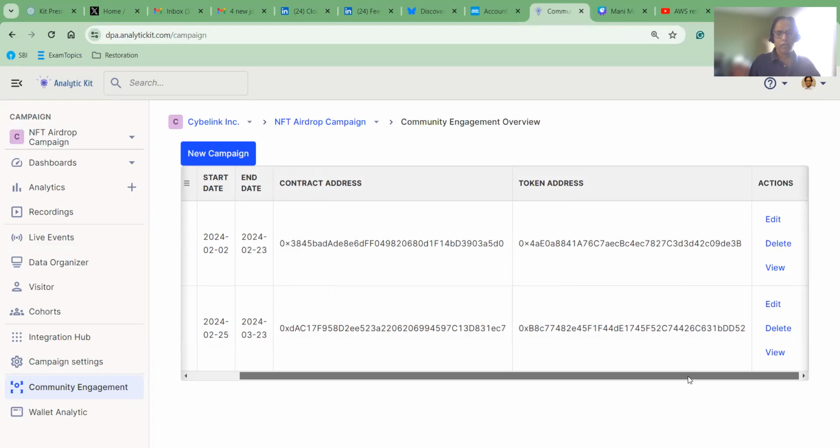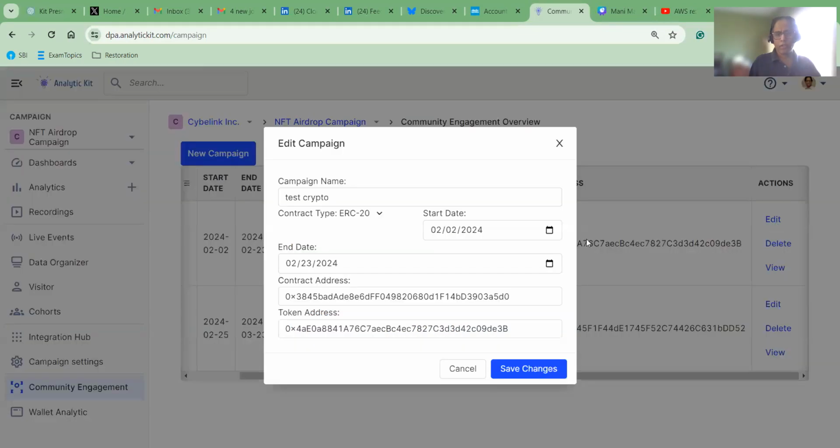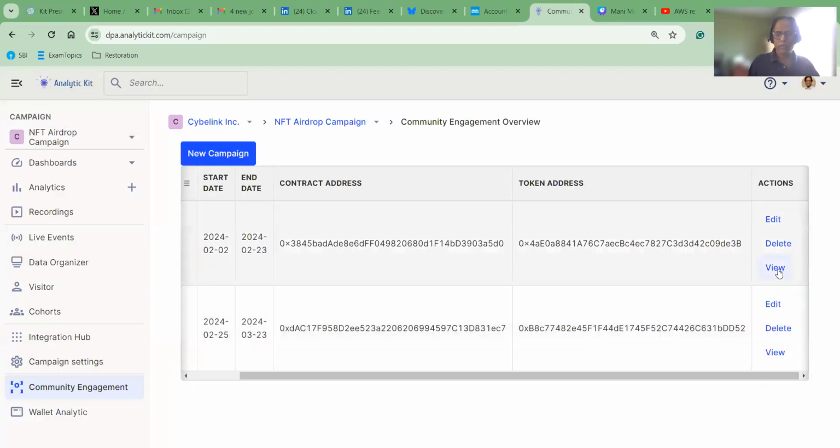As I showed earlier, you need to enter the contract address and token address, the start date and end date, and then the campaign name. The contract address and token address are mostly the same. If you have two different addresses, you can give both; otherwise, you can just give your contract address or the token address. If you have a token contract, then it's going to be the same as your contract address. Once you have that information, within our backend system, our Analytic Kit platform goes to the Ethereum blockchain, gets the data, and stores it for you to view in the graph.